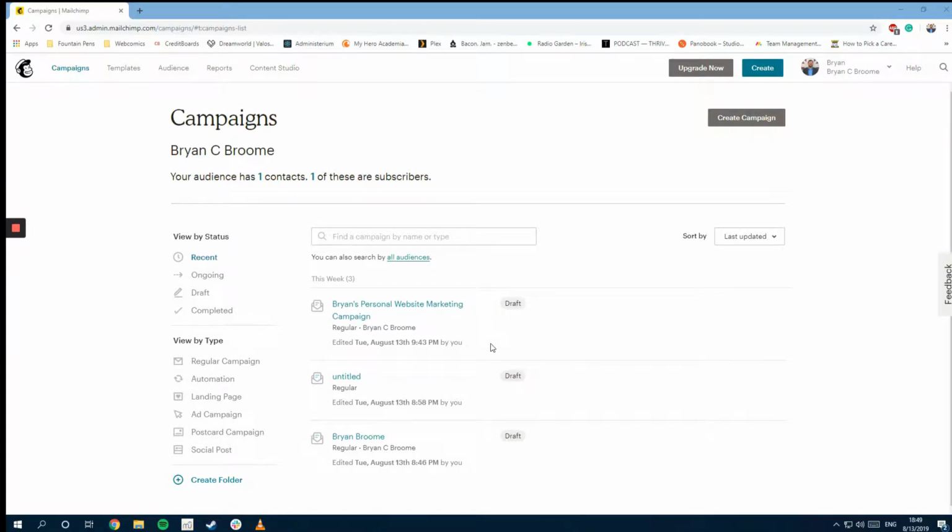Okay, so we're going to look at Mailchimp today and see how to create an email campaign. Email campaigns are just ways that you reach out to your audience by email. So I've already made one. I just messed around a bit to see how it works.